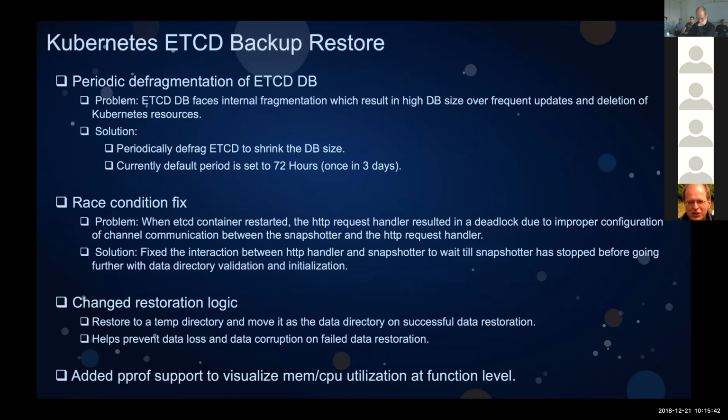So for such an interval, the defragmentation time period is very small, so you won't actually see any data loss or any network downtime when it is used as a backend for Kubernetes.